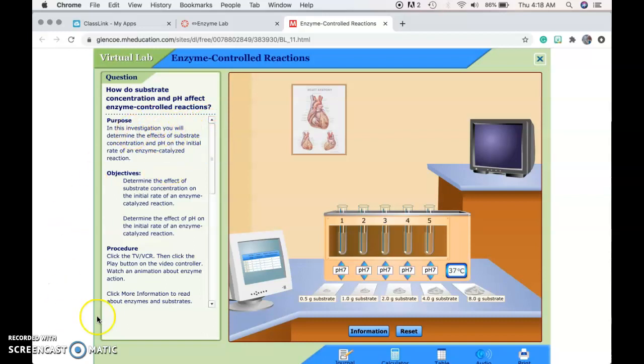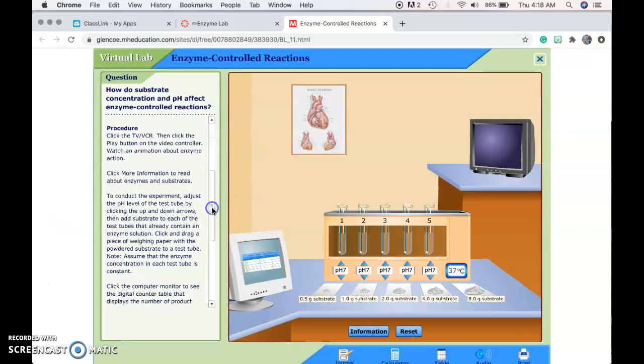All right, so you're going to read through the purpose and the objectives, then it gives you the procedure. So first you're going to click on this TV VCR because, fun fact, we didn't have the internet back when this simulation was made, and so we're watching the TV in the VCR. Click the play button on the video controller and then watch the animation about the enzymes. Then if you want, you can click more information to read about enzymes and substrates.